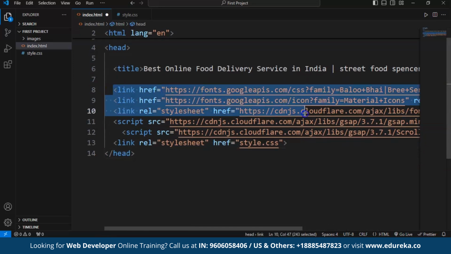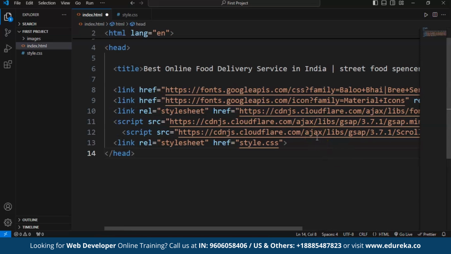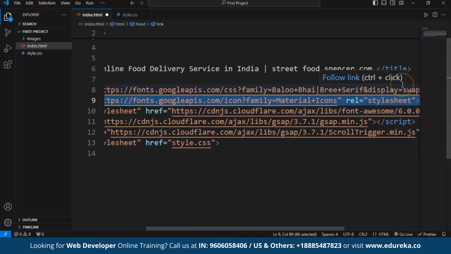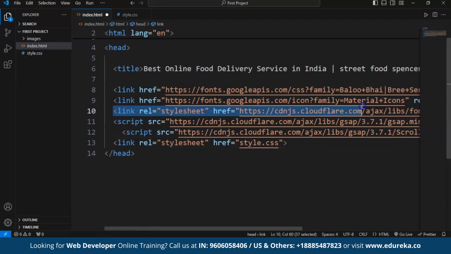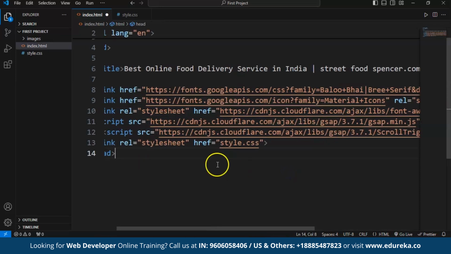The next thing that I've added is the links. These are the links that will help us to customize the fonts, choose the icons, or apply animations and transitions in our web page. So let's go through the links. The first link is from Google itself. It is used to customize the fonts. The second link is also from Google itself. It is used to give material icons. Whenever I want to add any kind of icon in my web page, I'm going to fetch that icon from material icons. The third link is also for customizing the fonts, as it says Font Awesome. This will also help us to customize the fonts.